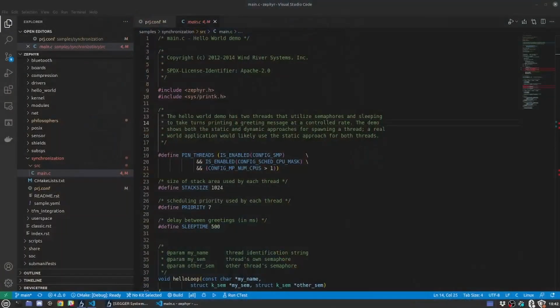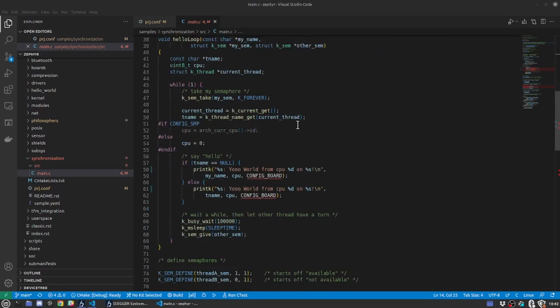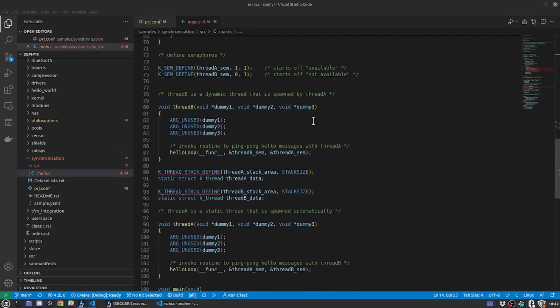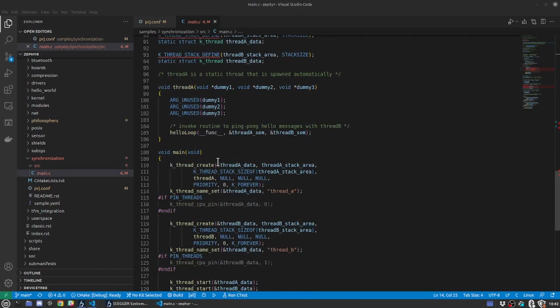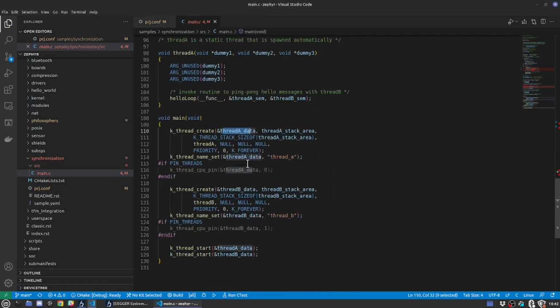Let's take a look at what we're going to be going over here on the code side of things. So this is the synchronization main.c, and all this really does is ping-pong back and forth between a thread A and thread B. You see we're kicking off different threads here, and all we're doing is just handing off a semaphore between the two.